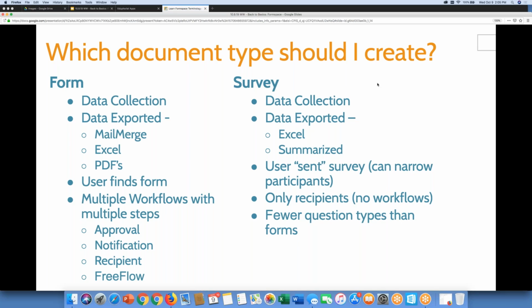That's why you don't have the same kind of data export, because you're not connecting to them in the same way. With a form, it knows who they are from their profile, and they're logged in when they go to that form.